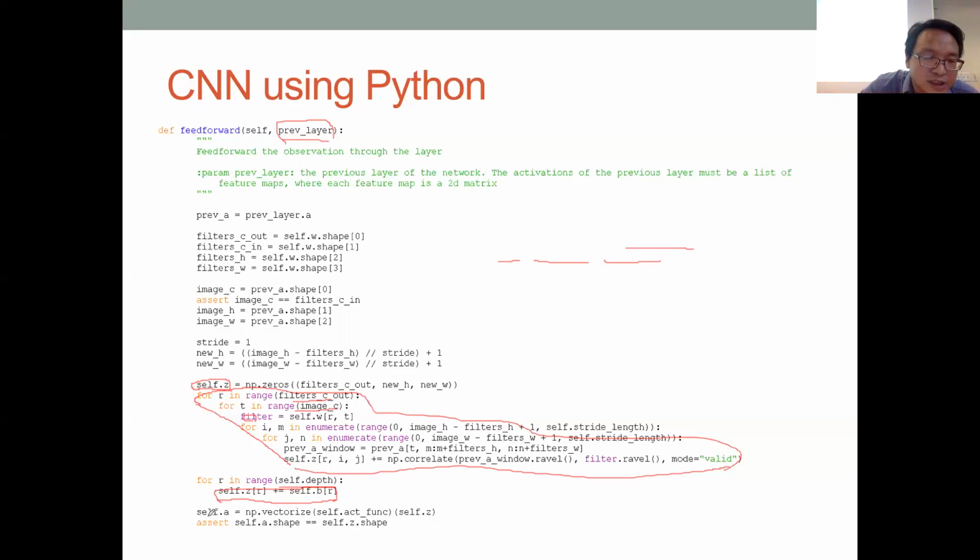Look into here. Once you get z, then you will call the activation function, taking z as the input. So that's the linear combination, and you use it in this activation function, which gives you the nonlinear transform. And then you get self.a. So self.a will be the output of this layer.